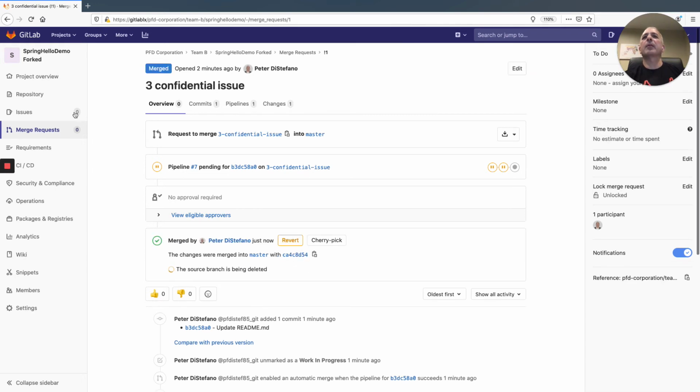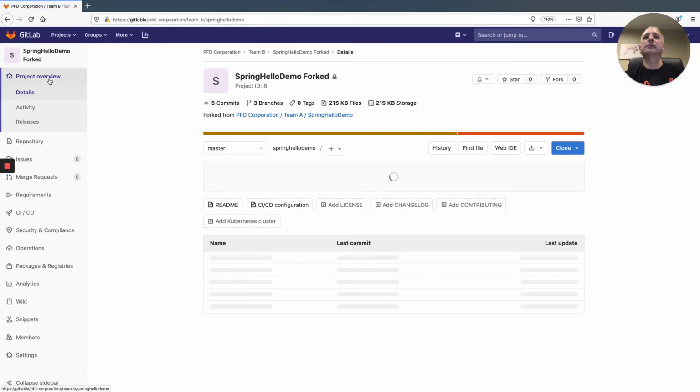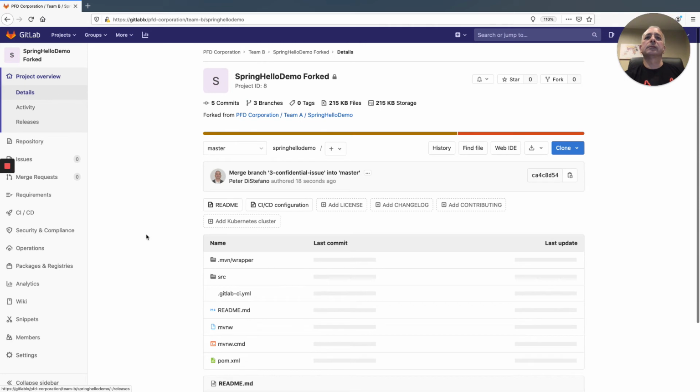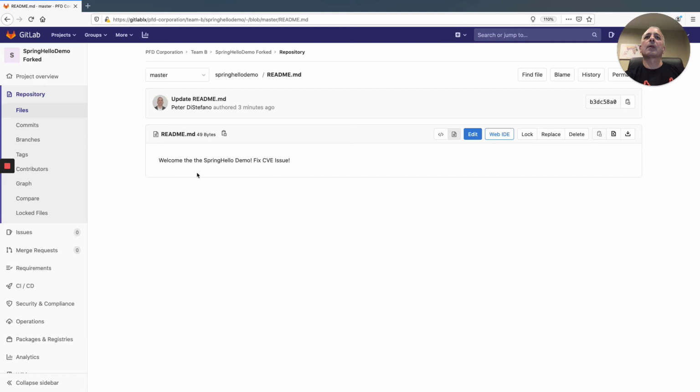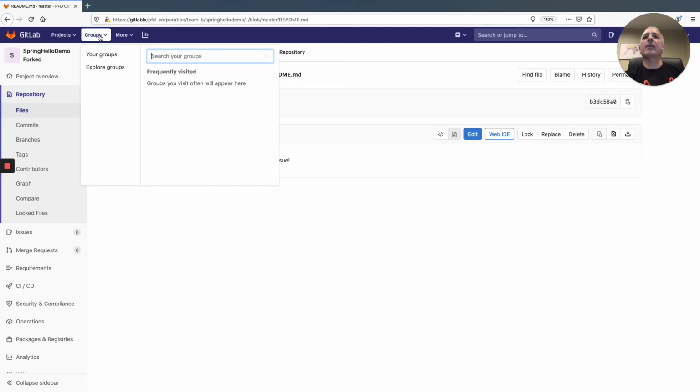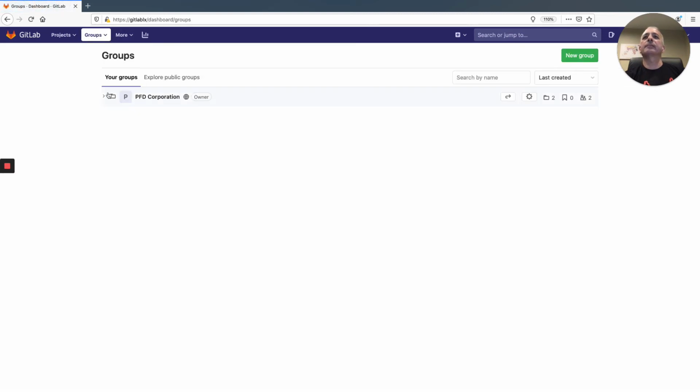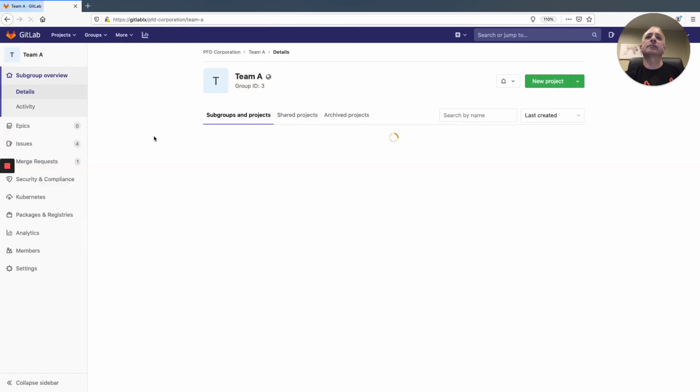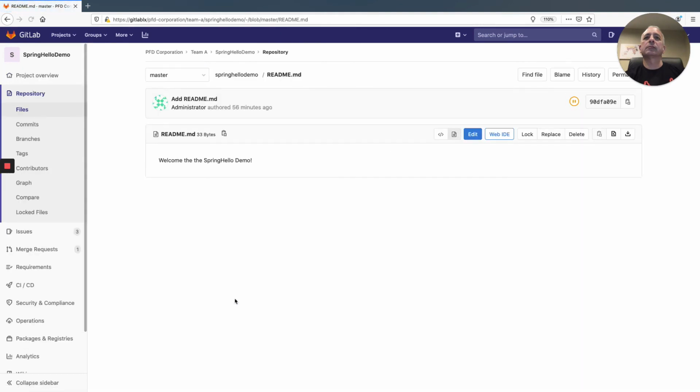Okay, so this has been merged now. And if we go and look at our README, you can see, welcome to Spring Hello Demo, fix CVE issue here in Project B. Now, was this pushed to Project A? So you can see it has not been pushed to Project A. Now we want to push it back from Project B.